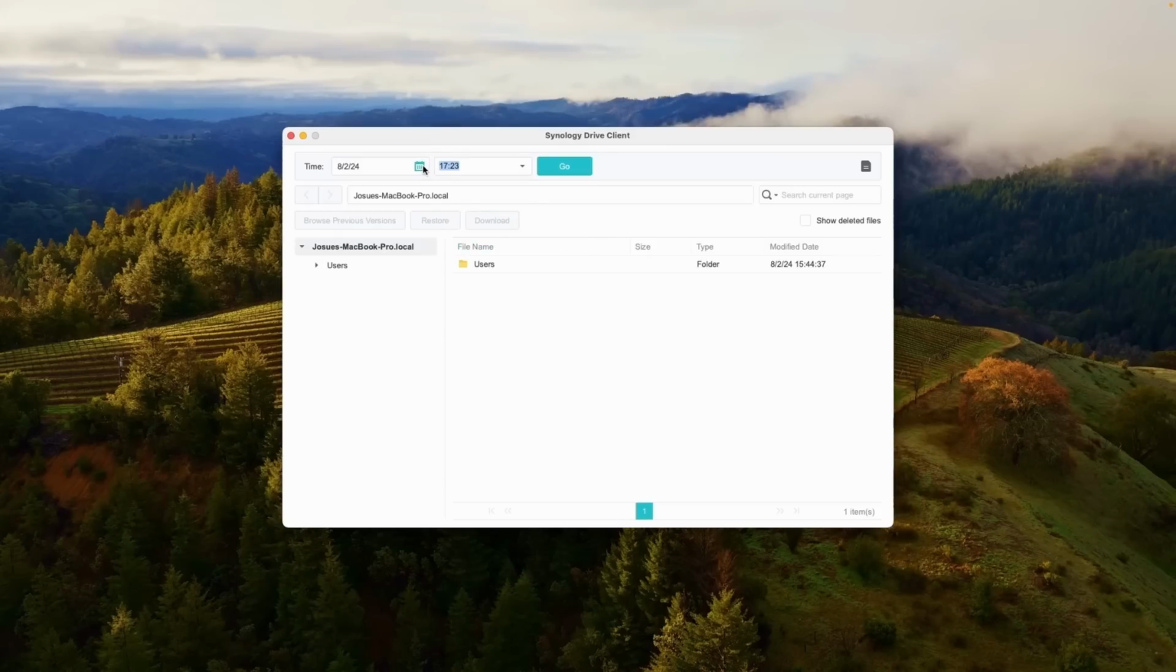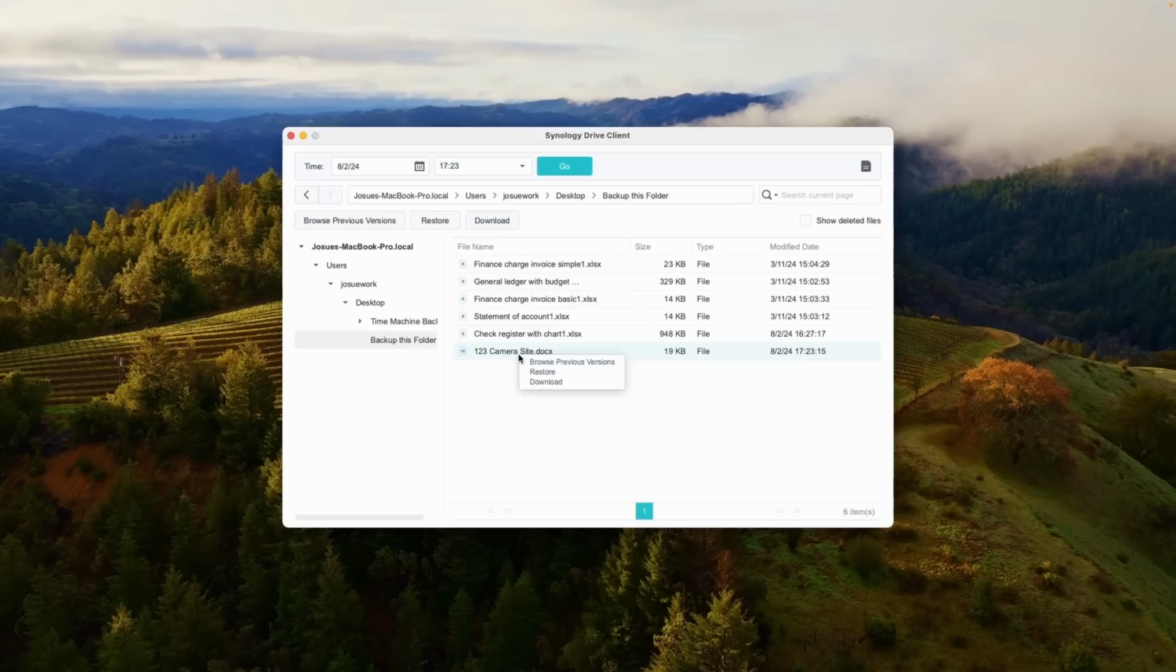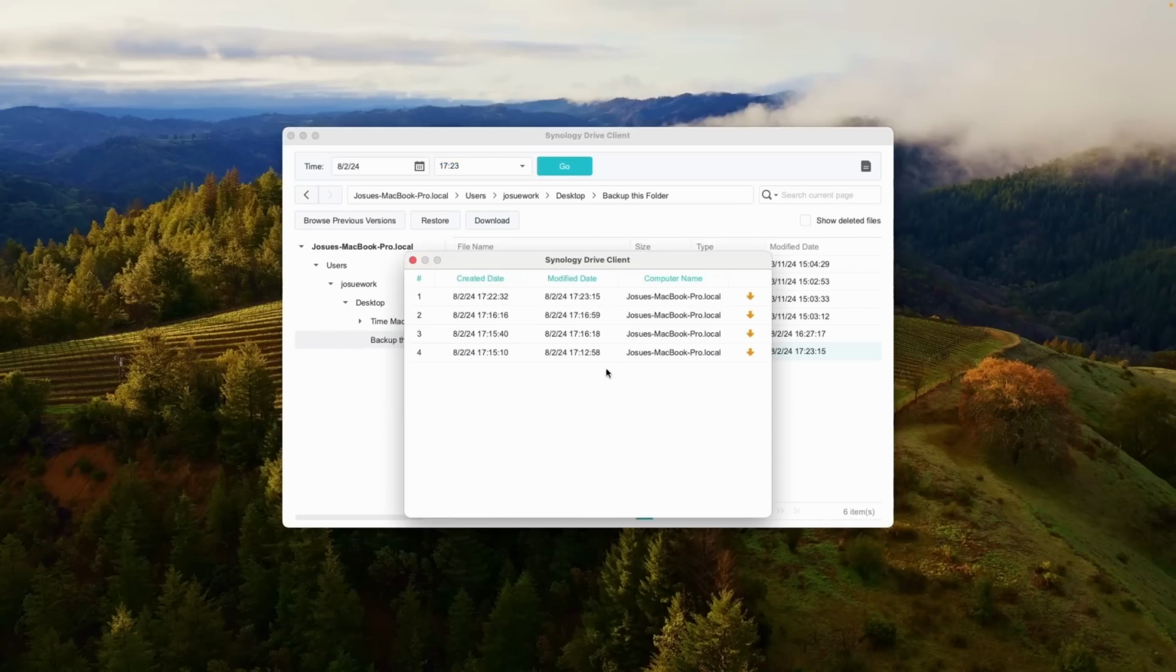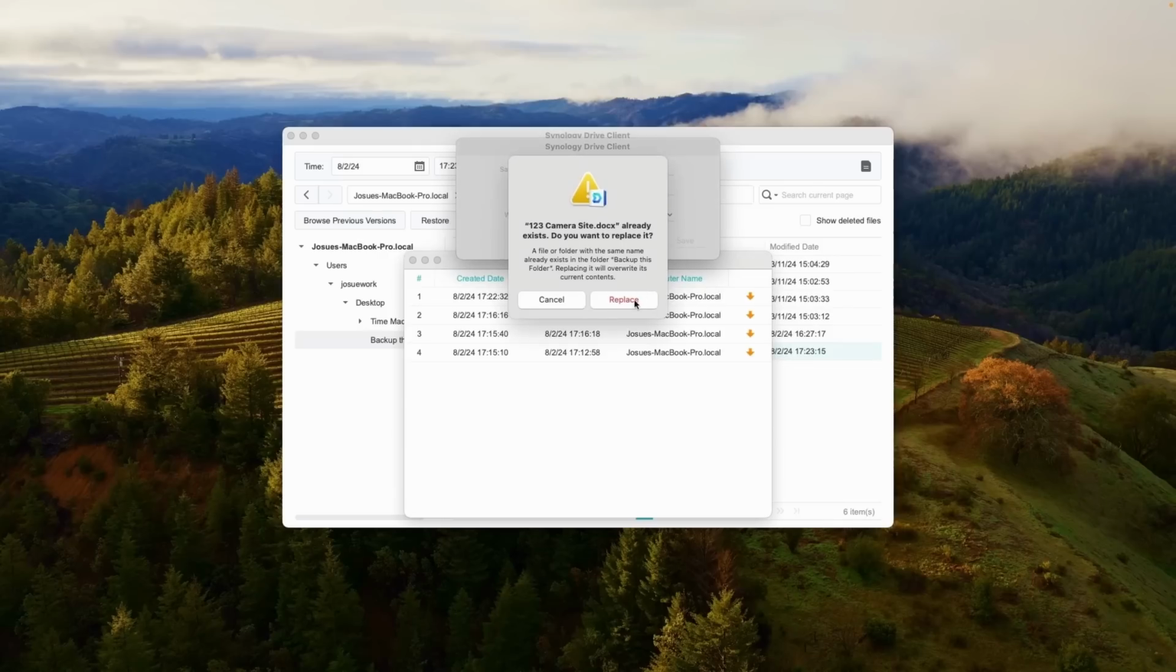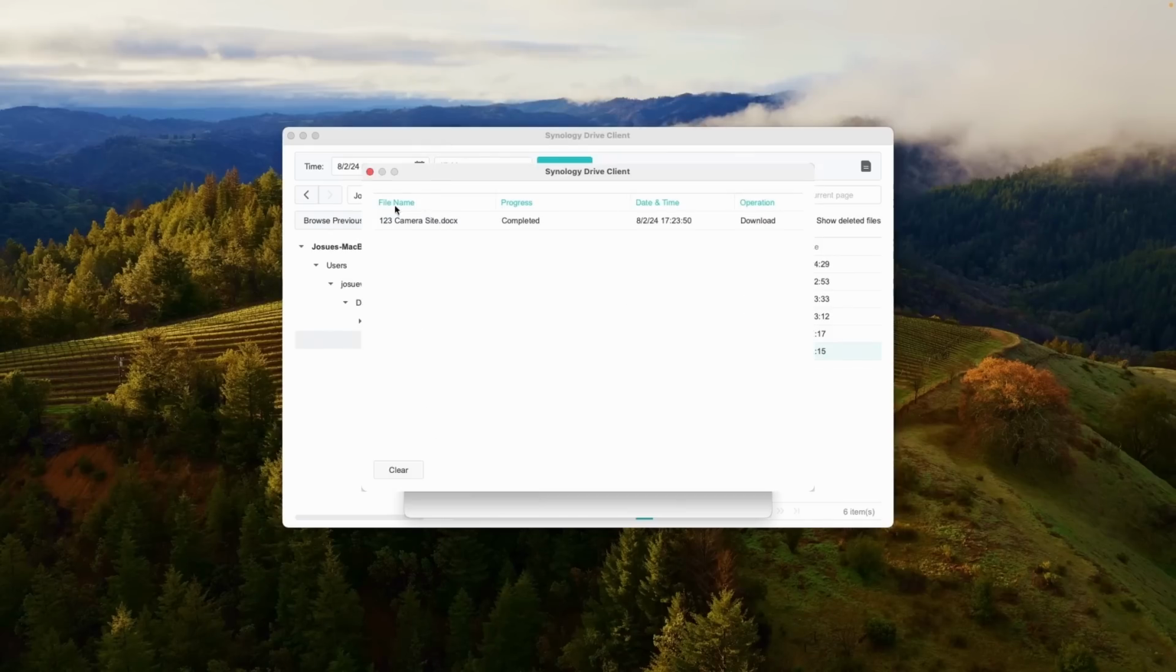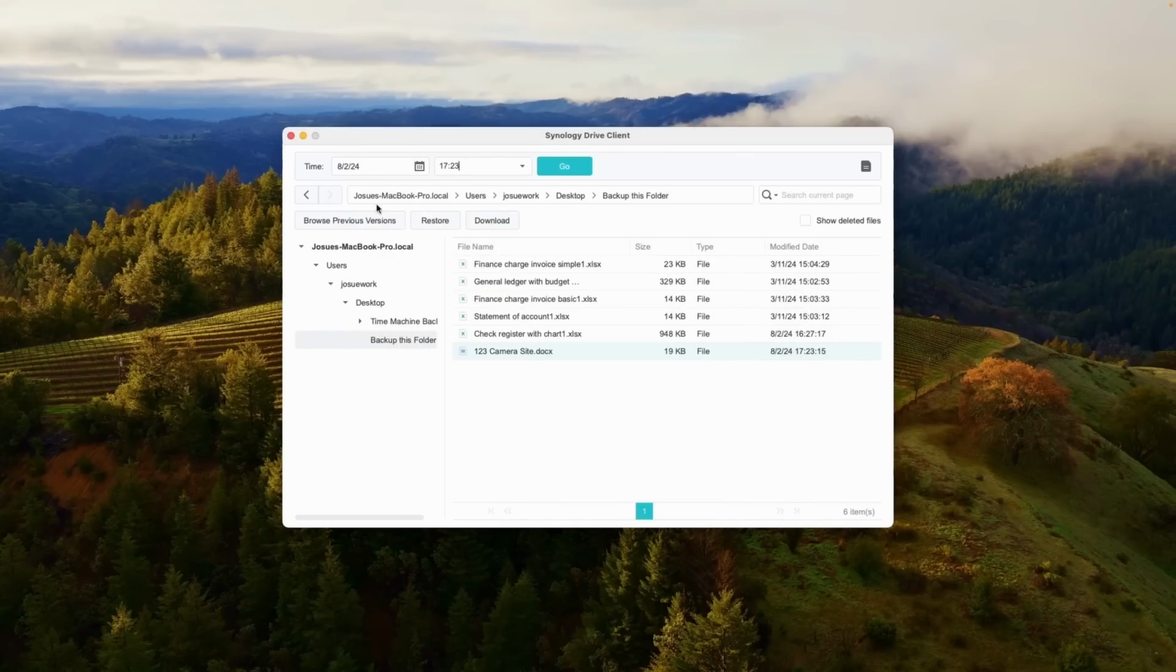You can click this restore button and navigate to a specific point in time, a specific calendar date and time alike, and you're going to be able to then navigate through your folder structure as it sat when this backup was taken. And then you can navigate through this structure, select a file you want to restore, browse previous versions, select the version you want, and then click this download button here. And that's how easy it is to set up the backup task for your macOS devices to your Synology NAS utilizing your Synology Drive client.